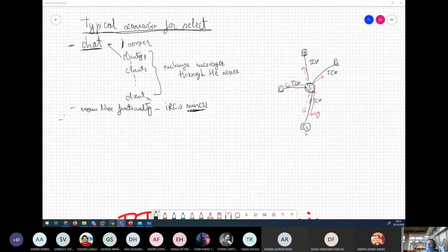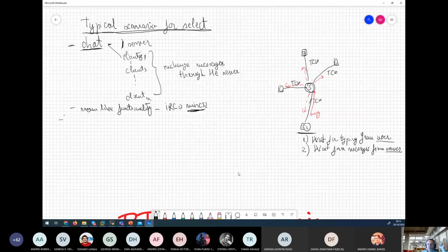Let's think from a client point of view. What does a client need to do in a typical chat application? Well, first of all, it needs to wait for typing from the user. Second, wait for messages from the server. So I need to do these two things at the same time.